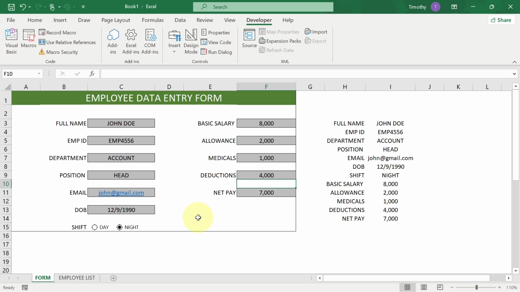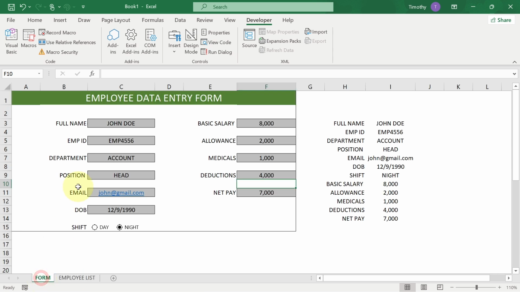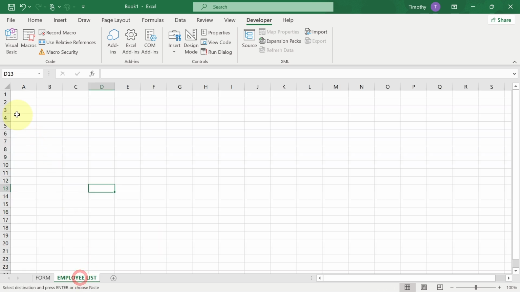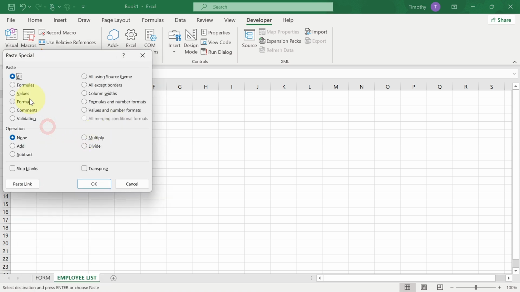Now what we want to do is make sure the data is moved straight into our master list. So first of all, I'm going to copy this data, and then when I move into my master list, I'm going to paste, go to paste special, and make sure value and transpose are selected.